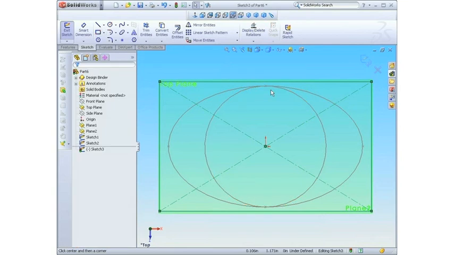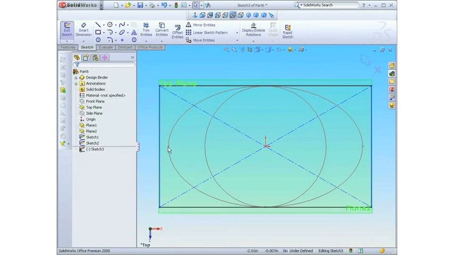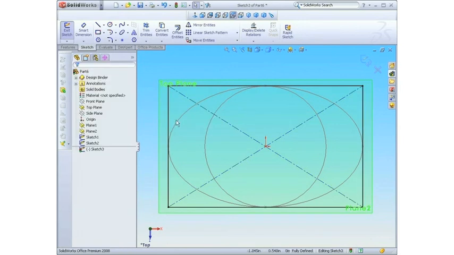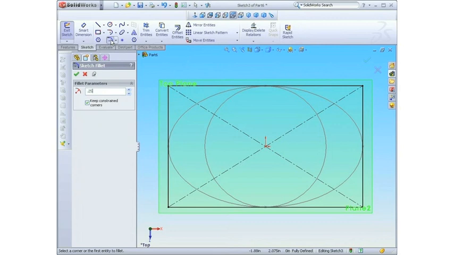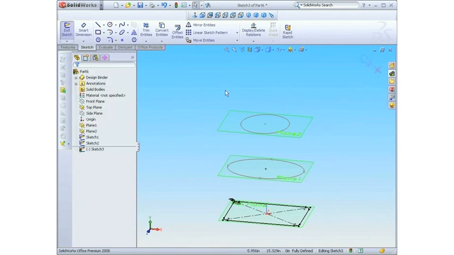I'll press Escape to get out of my rectangle command and fully define my rectangle by selecting the top point of my ellipse and the top edge of my rectangle and adding a coincident relationship. Again, I'll do the same to define the width of my rectangle. Now lastly, I'll use a fillet set at a radius of 1/4 inch, 0.25, and fillet the corners of my rectangle. Again, with that sketch complete and fully defined, I can save and exit the sketch.